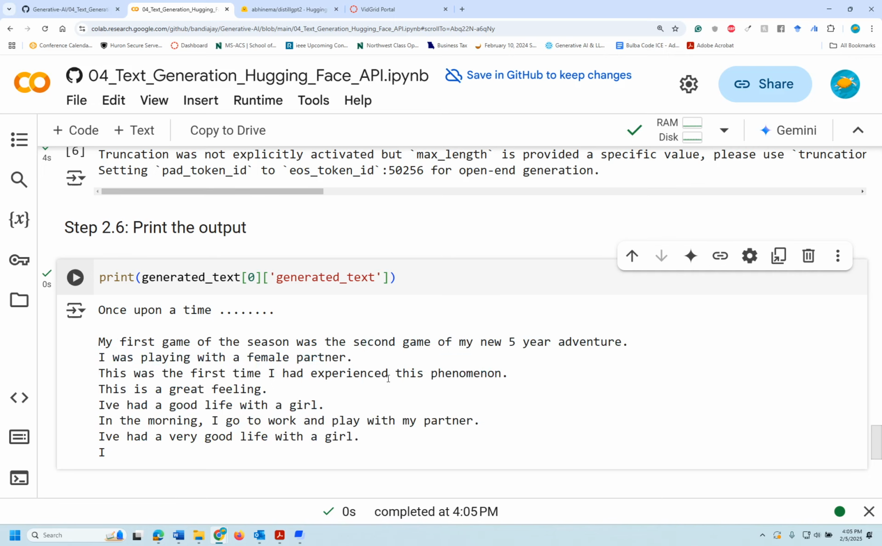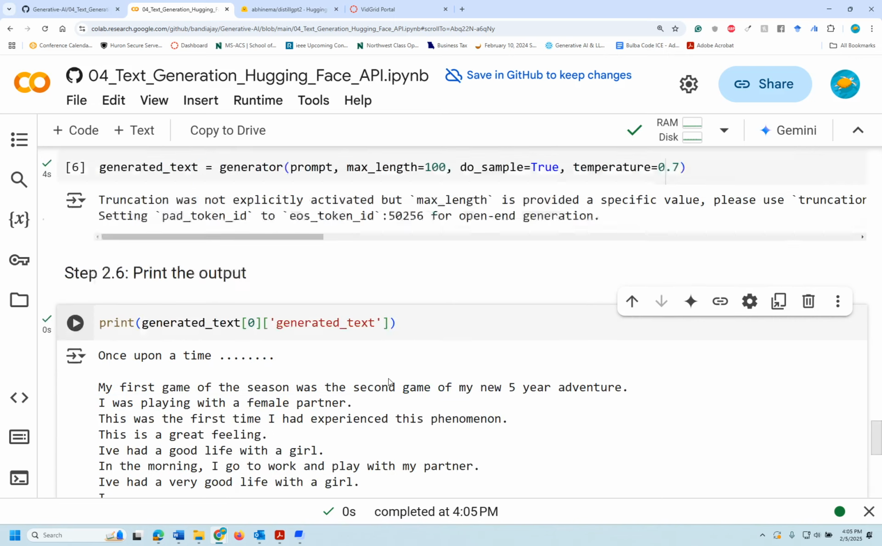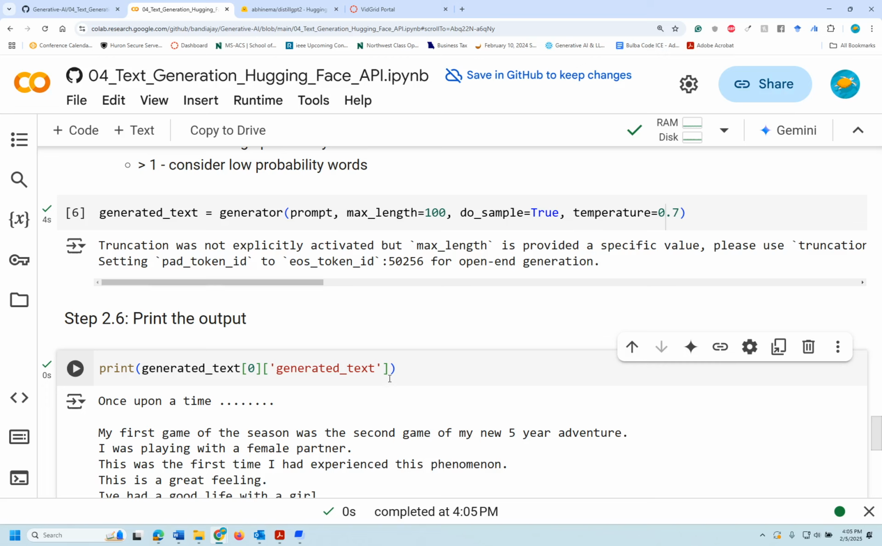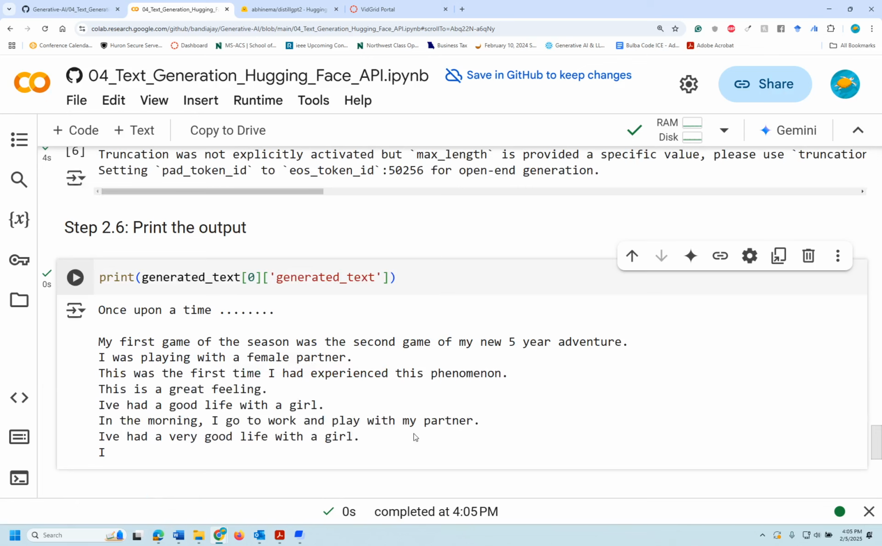So this is text generation using the Hugging Face library. In the previous video we saw text generation using PyTorch. So this is what I have for this video. Okay, thank you.